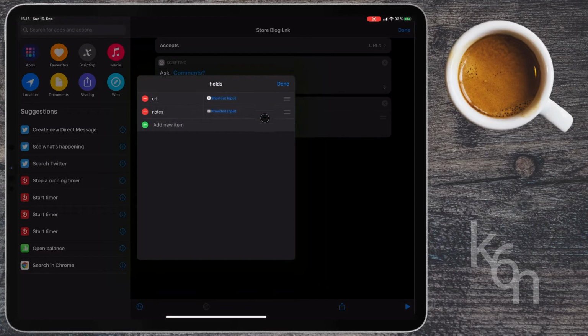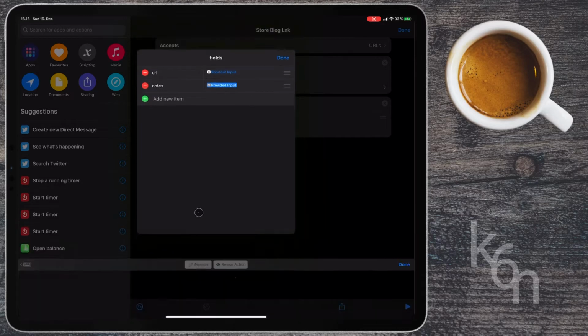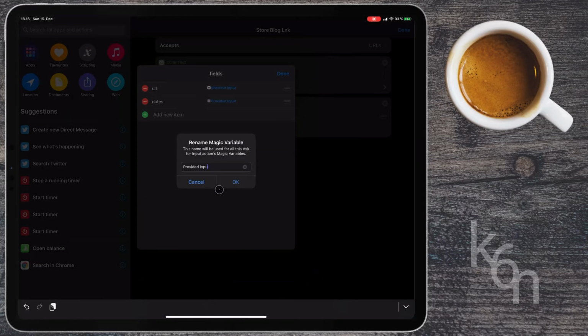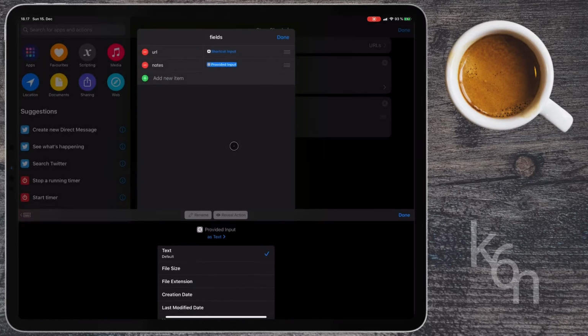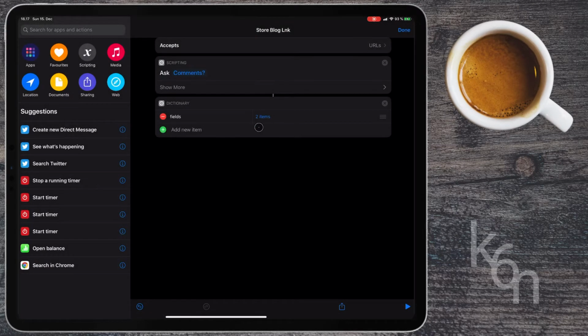And let's get back there. Provided input, and we can rename this variable to say comments, so it's easier to remember later on what we set there. Okay, so how do we get the values for the API key and API URL from Toolbox Pro?